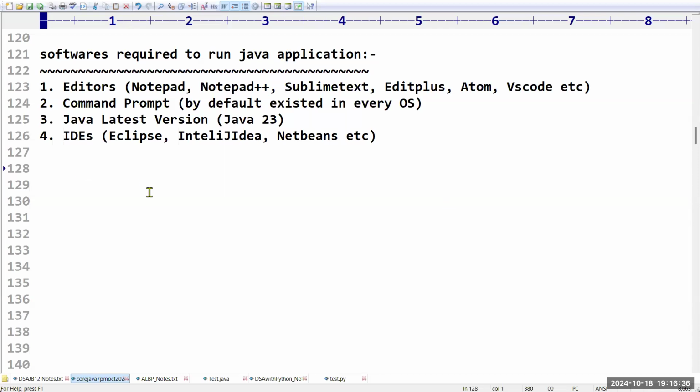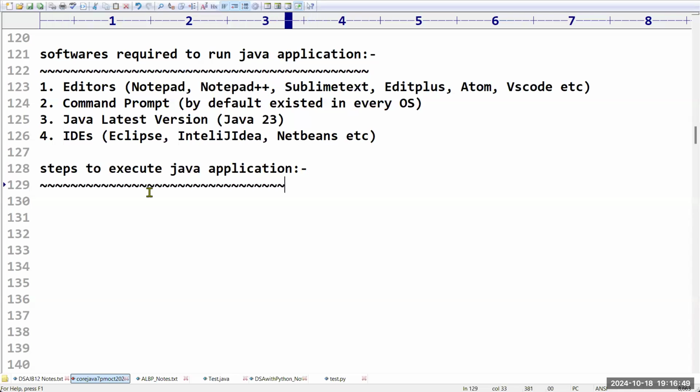No, sir. Then next one, steps to execute a Java application. Sir, I want to write a simple Java program. So what are the steps that we have to follow? Don't worry, I will explain the steps one by one. Okay, I will explain the steps one by one. One second.